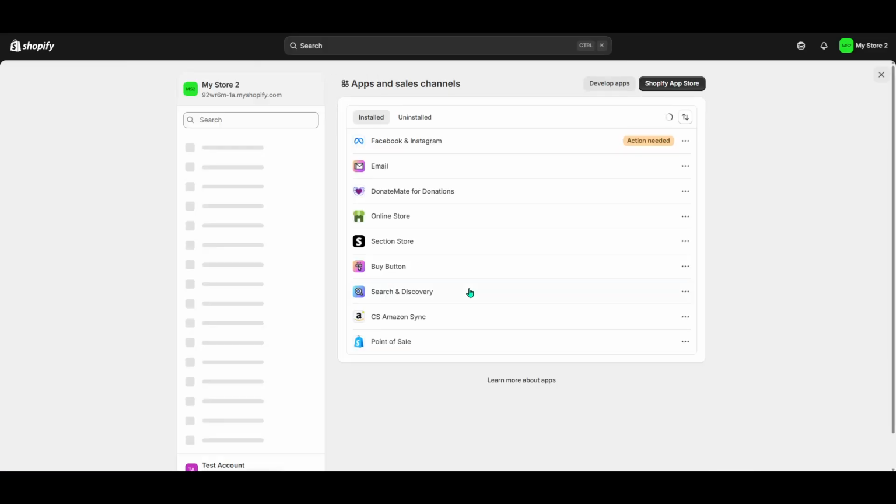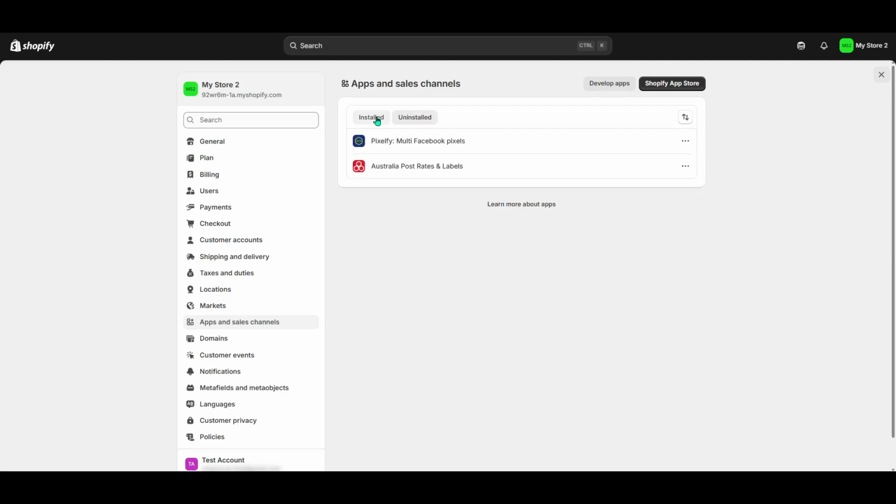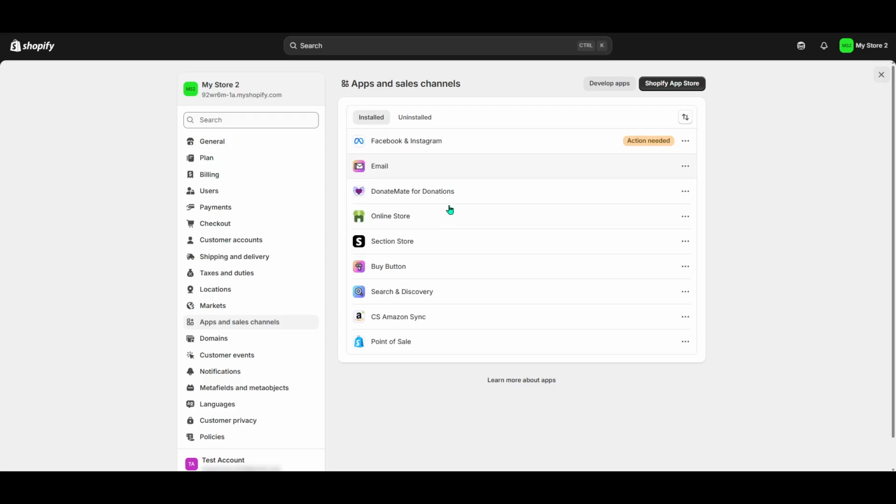This will take you to a comprehensive list of all the apps currently installed on your Shopify site. It's an excellent way to see everything in one place, and it gives you a good overview of the tools at your disposal. Next, find the app you want to pin.